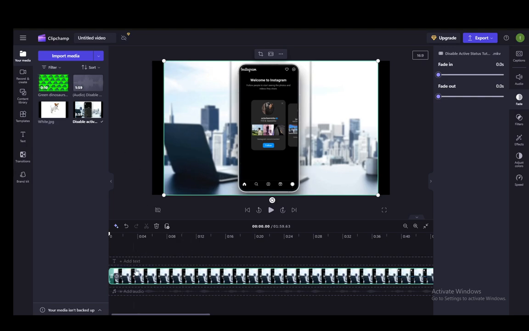Firstly, once it's in the timeline, you need to click on it, make sure it is selected. You will see this green outline on the video itself in the preview, and it'll be outlined green in the timeline as well. Now what you want to do is click on the adjust colors option here, and here you have the options to adjust the colors however you want.